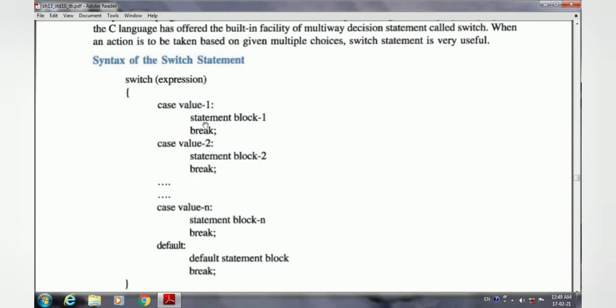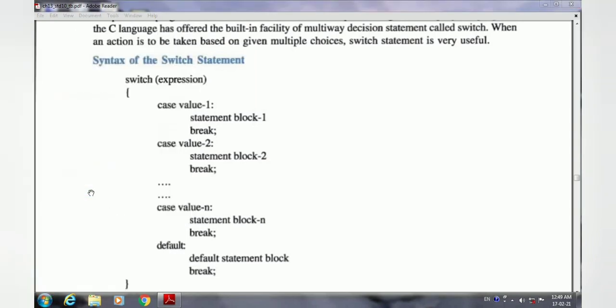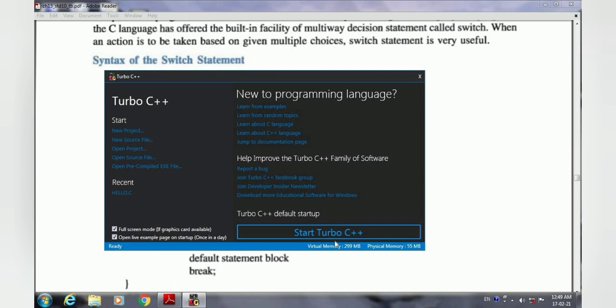So this syntax you have to remember: first in the switch you have to write down your input value or the expression, you have to open the function body, then case 1 and statement block, and both the values must match with each other. Now we will create one sample program to understand the case statement in a better way.